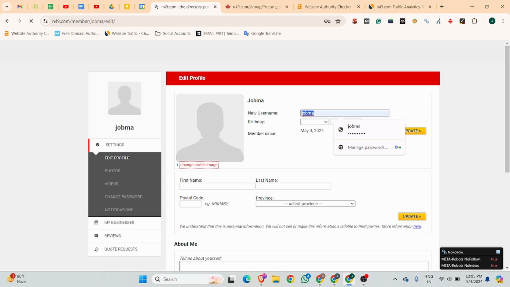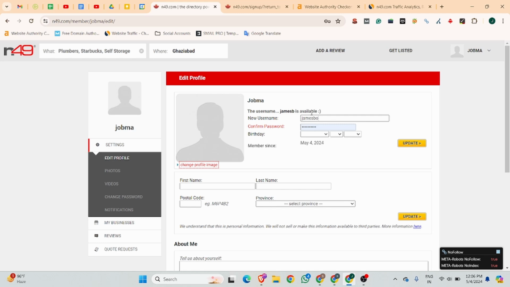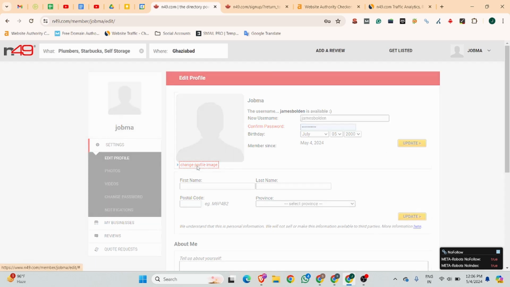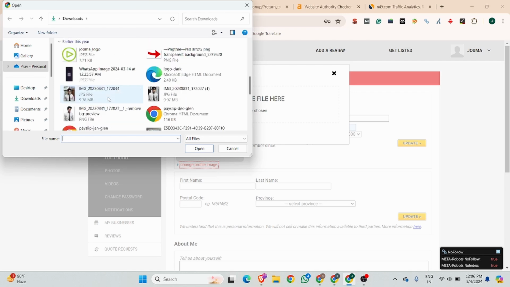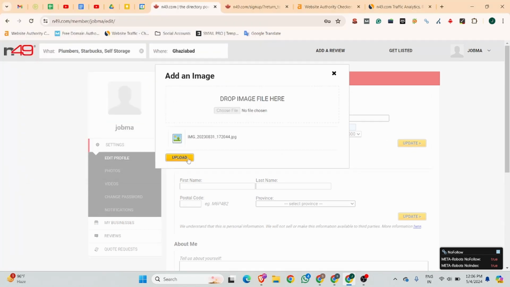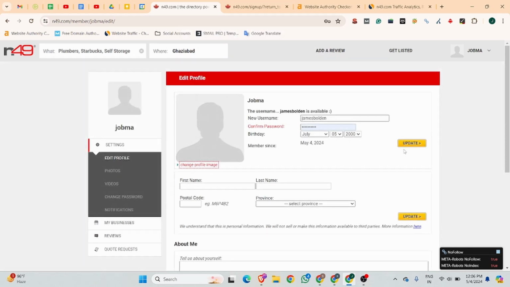This is a profile dashboard, so no need. Simply we can add the username, James Bolden, and the birthday is July. Because this is a person profile, you must optimize it to look like a person profile. There you can update your profile picture. I don't have one, so I am going to use my picture. Then you have to click the update button.